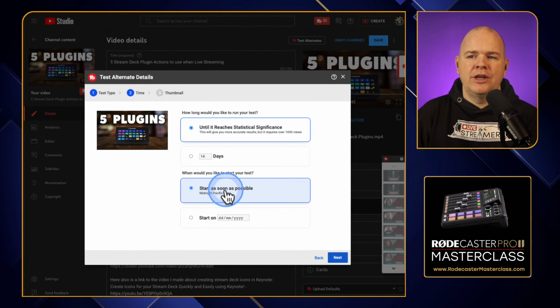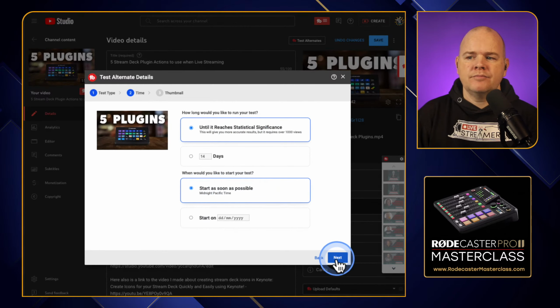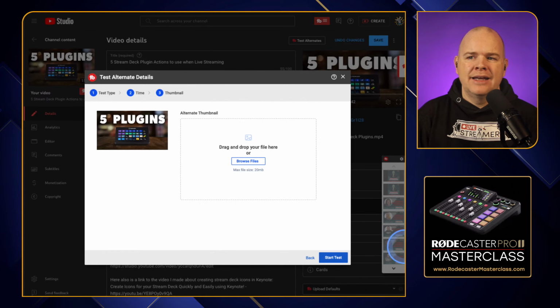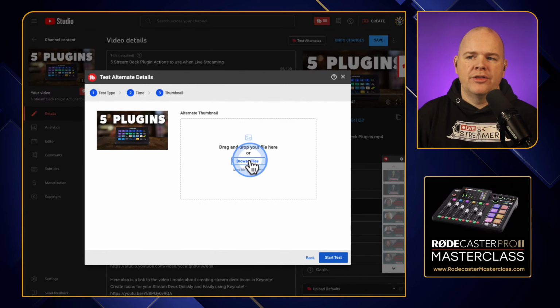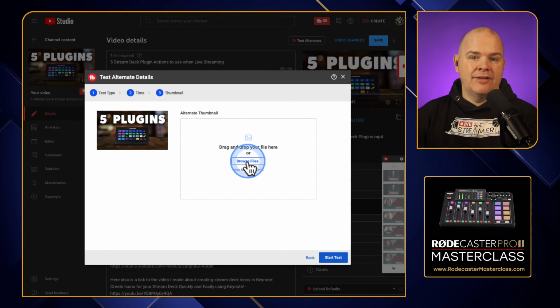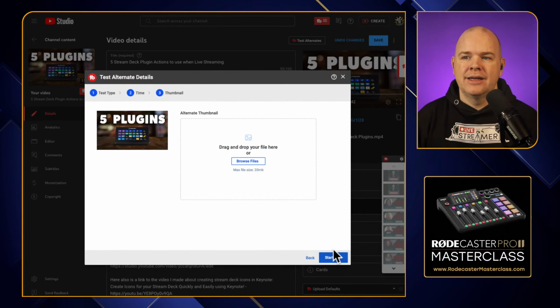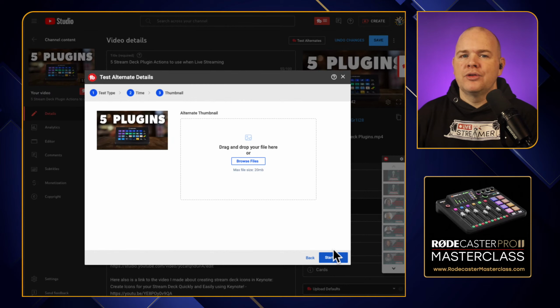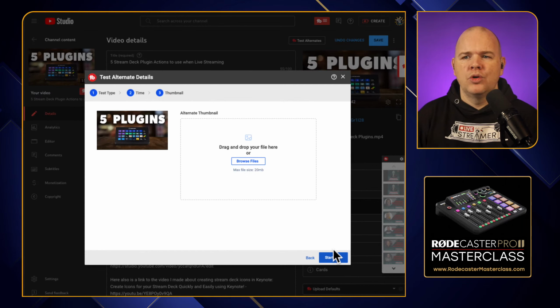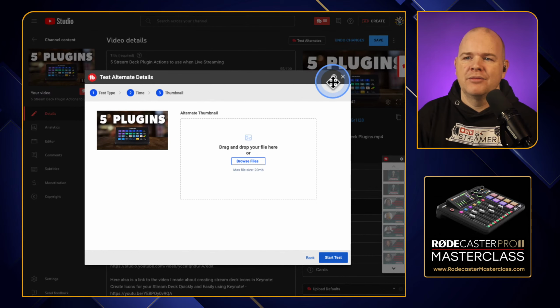You can also set when you want the thing to start. And then if we click on next, here you would just drag and drop your other thumbnail on here, and then that's it. Just click on start test, and then it's going to run those 2 things side by side. It's really powerful to do this, and having it built into YouTube Studio, rather than the browser, I think is going to make it a lot more used. I'm certainly going to use it more, because it's going to be so much easier to just go and run these tests. There's going to be less friction involved in it.